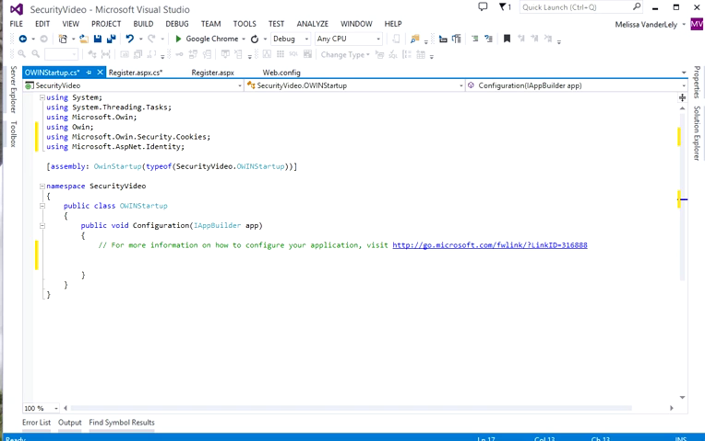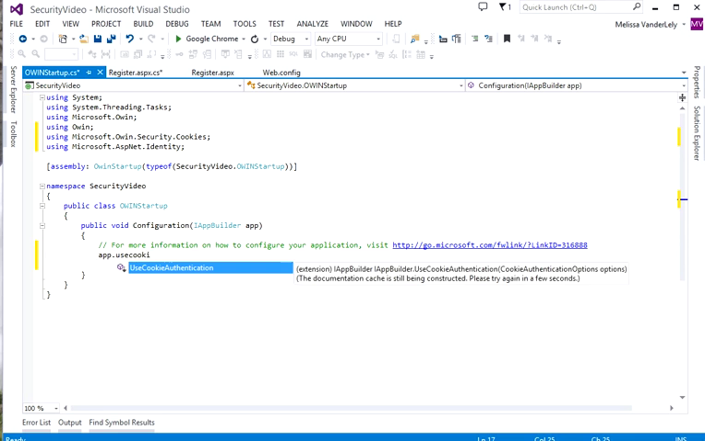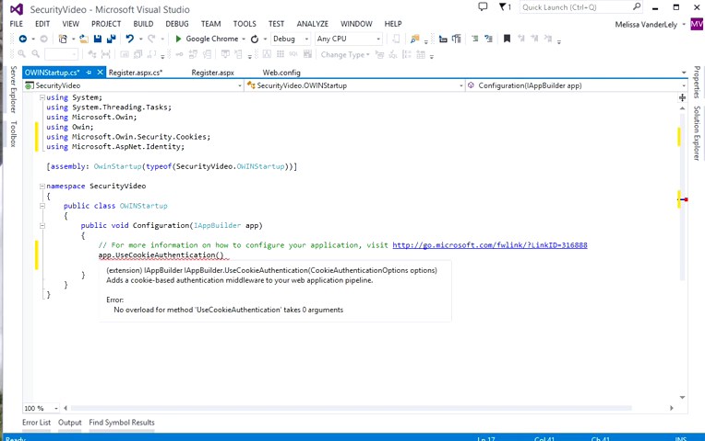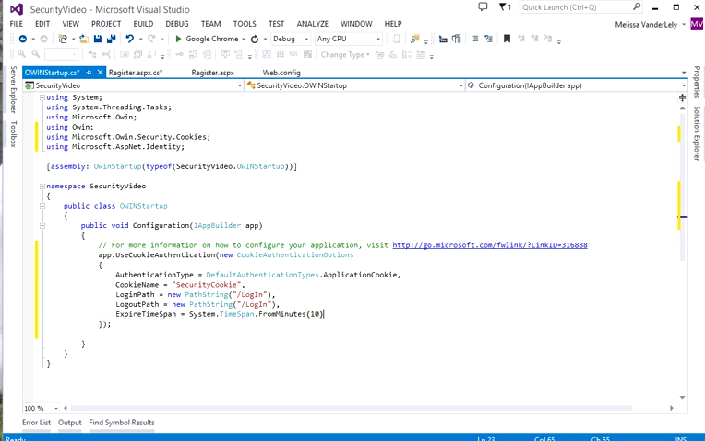So now we're going to add in that function call on our application object here to tell our application to use cookie authentication. You can see the parameter here is a list of cookie authentication options. The options that I'm going to implement are authentication type, cookie name, login path, logout path, and expire timestamp. I'm just going to pause the video while I get the rest of this typed in here. Okay, so I've set up our 5 authentication type options here.